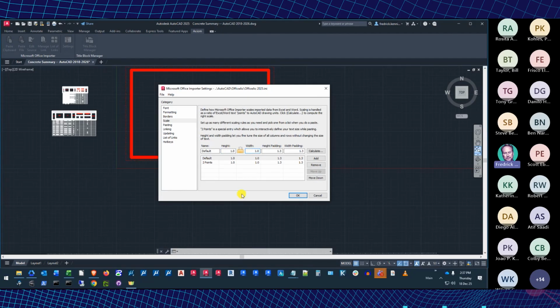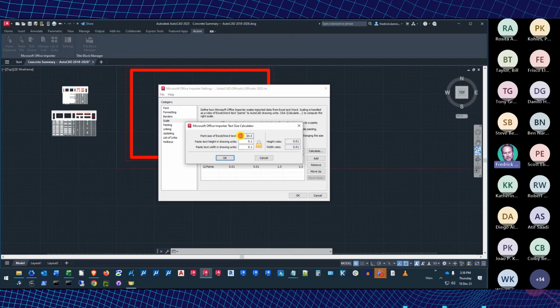Now, you can also, if you need to, add other scale factors to care for other documents. Like let's say you have a lot of documents that are 10-point, but you have some that are prominently 12-point text. So you click add, and we'll change this name to 12 points. We'll go to calculate, we'll change the top number to 12. Let's say we still need that text to come in at 10 and 10. Notice the ratio is different. Click OK.